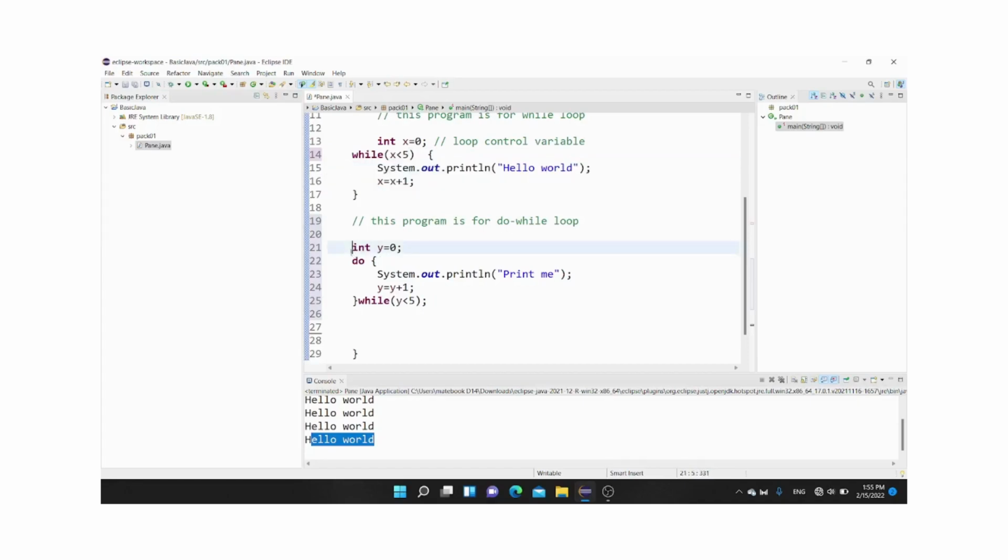But here in the do while loop, as you can see, there is no condition first. So first it will execute this part of the program, then it will increment our loop control variable. After that it will check this statement. So here again I'm going to write within the comment, I can comment this line. You can say that the while loop is a pre-test loop, and this do while loop is a post-test loop.